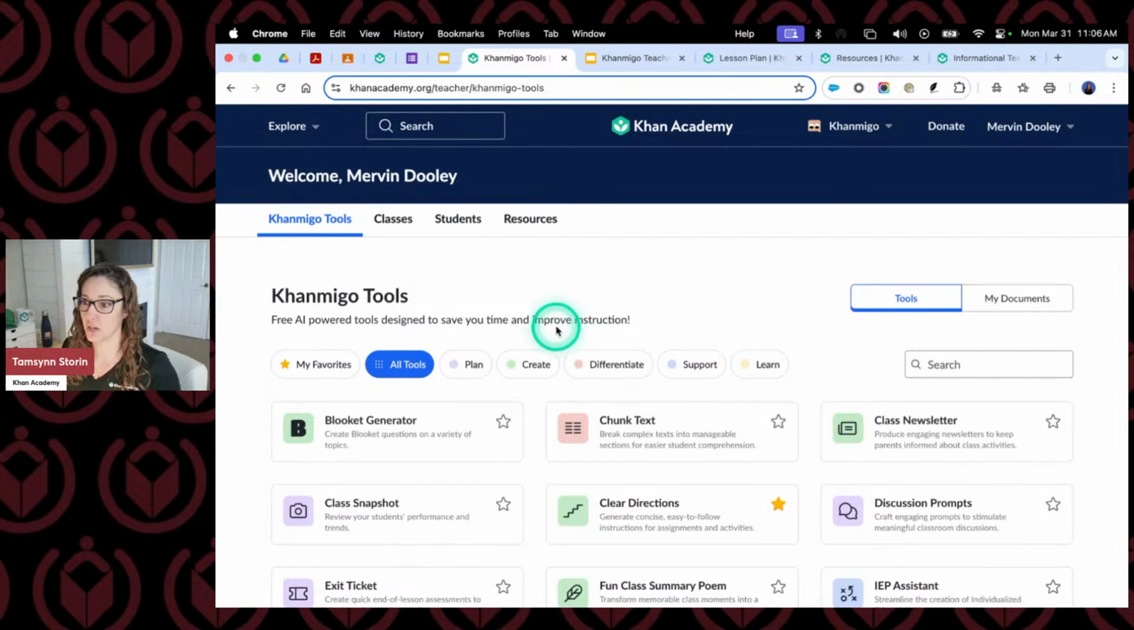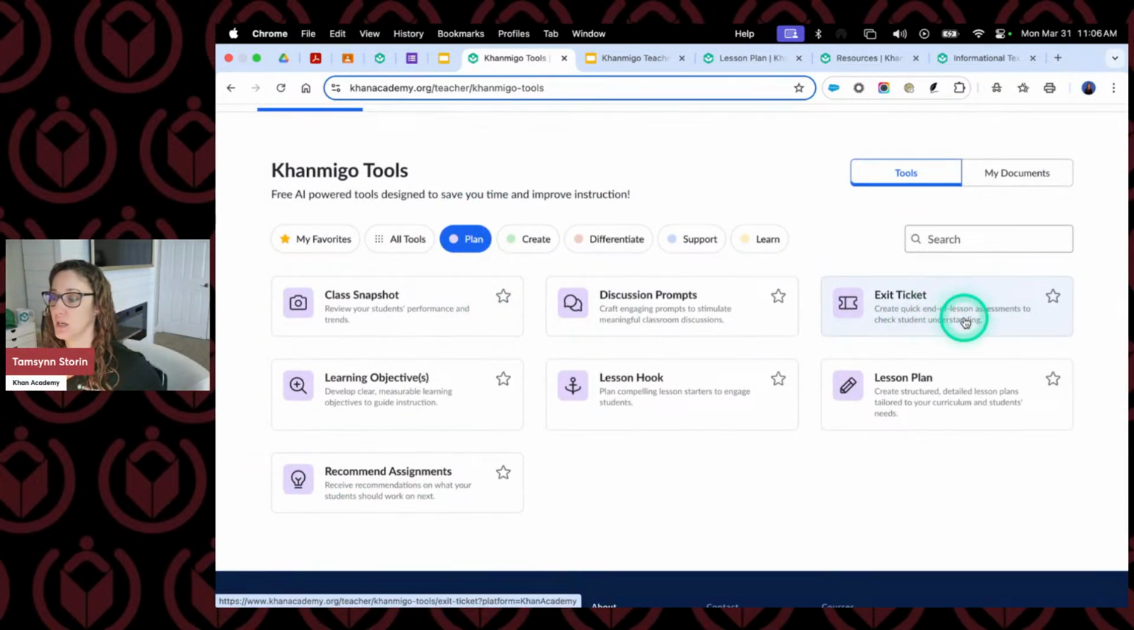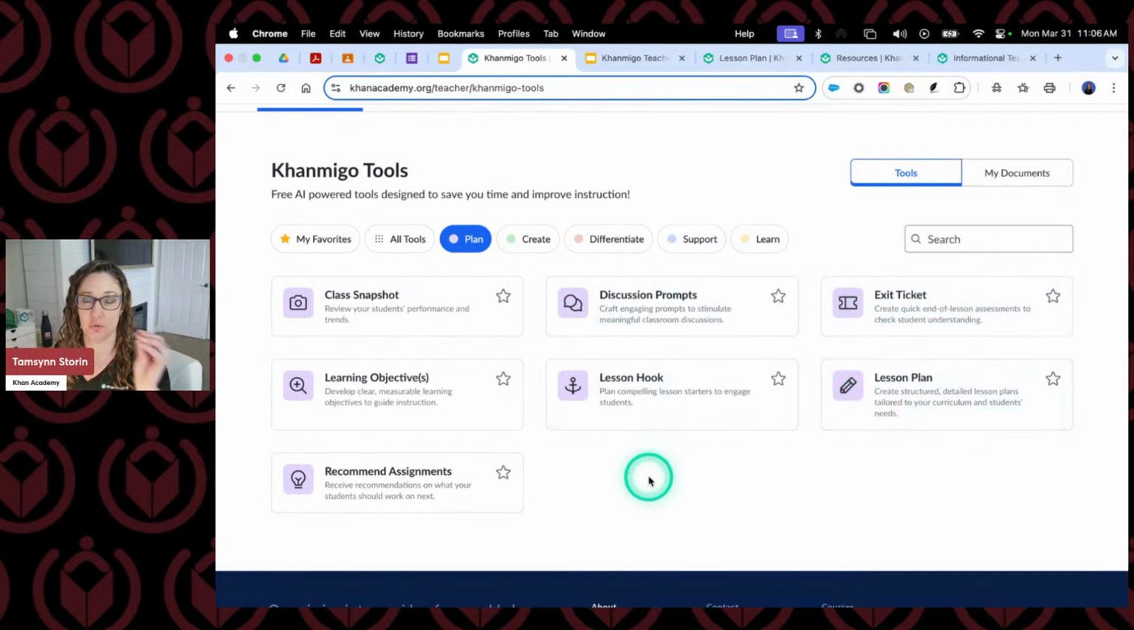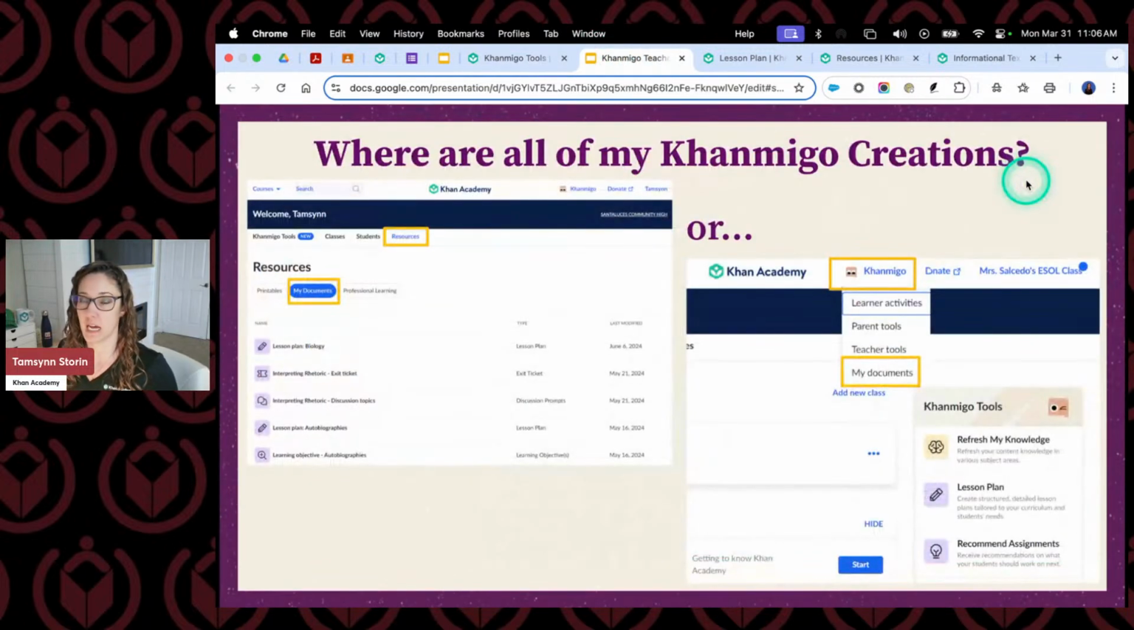And then the last thing I can do is create an exit ticket. You can do the same thing and create an exit ticket with that text or without, however you want to do it. You can literally use all of these tools in conjunction with each other so that you get the best out of what you're creating for your students, always focusing on standards-based.